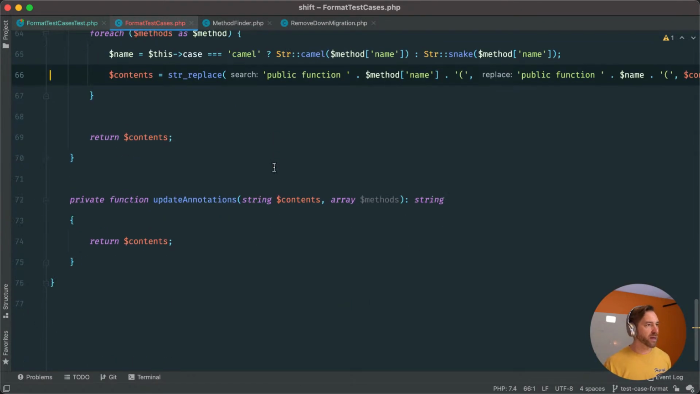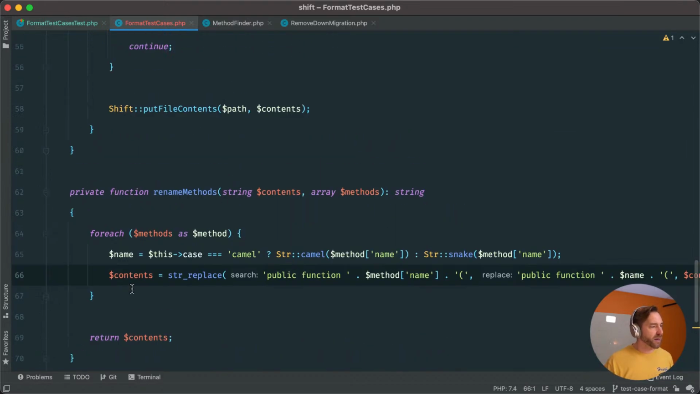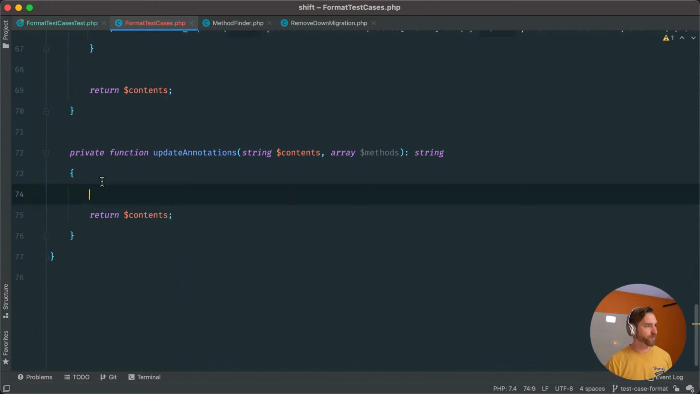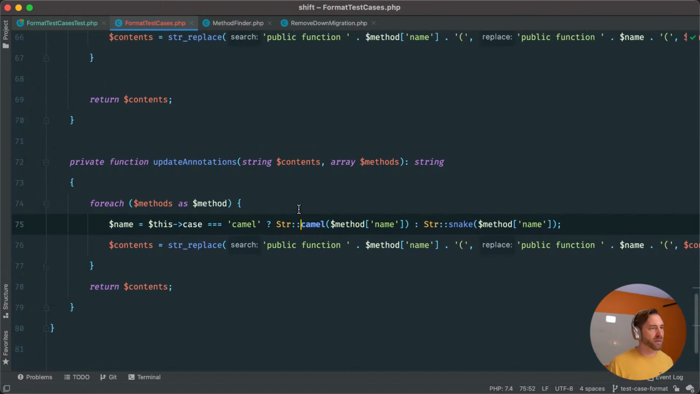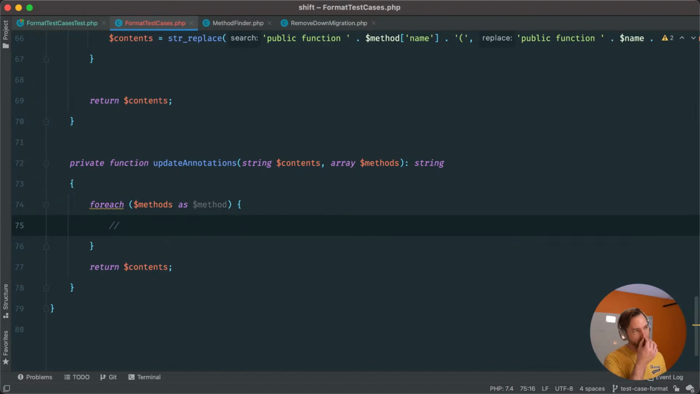What time have we got? I got about 15 more minutes. Let's see if I can get it there. Okay, so in the interest of time, I'm going to copy. And basically, we're going to say that for each method as method. And now what we're going to want to do is, let's just kind of pseudocode this out. First of all, we would want to see if method contains a doc block.